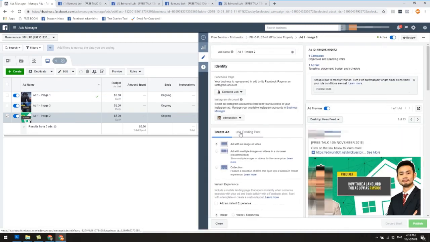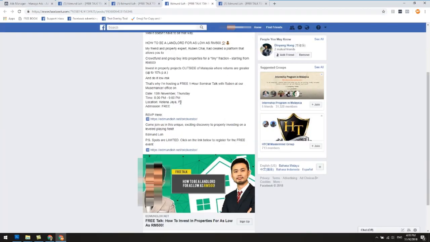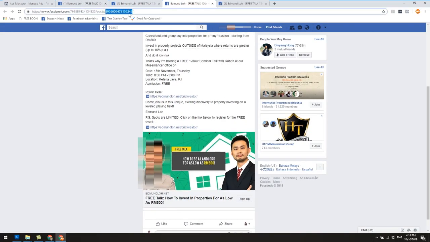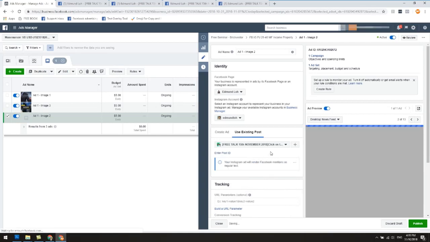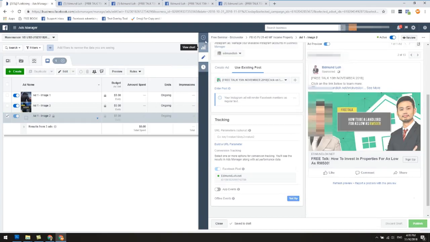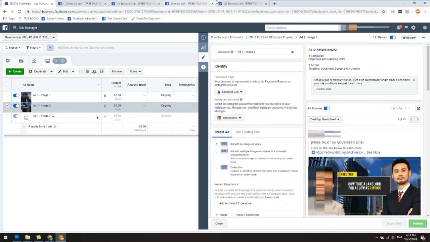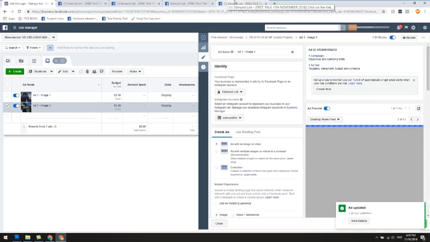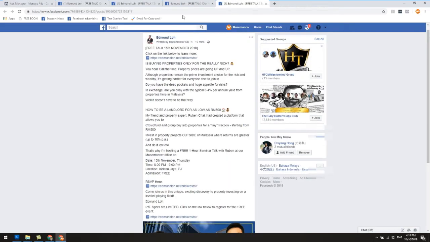Click on use existing post, enter post ID, and then let's look for this post here. That's the correct one. Let's copy this code over here after post, paste it here, submit, and we're done with this one. Let's just click publish for this, and let's do the same thing for the third and the last one. You will do this the same for any number of ads you create, and like I say, after this ad set, if you duplicate it again, you won't have that problem anymore.